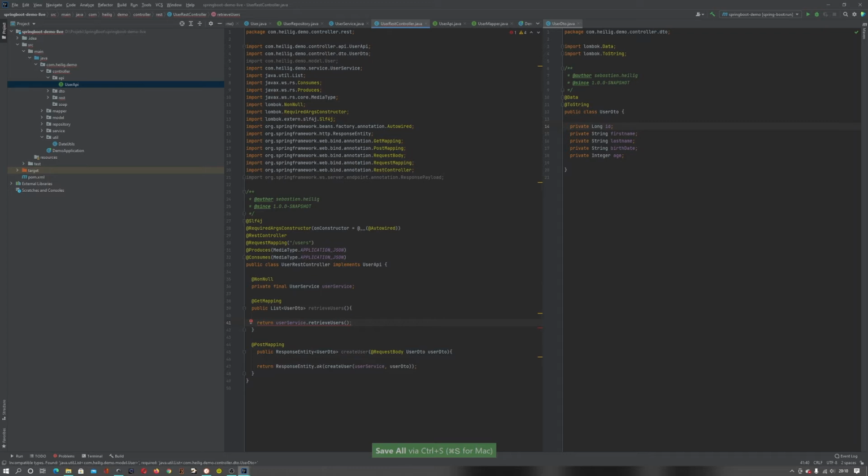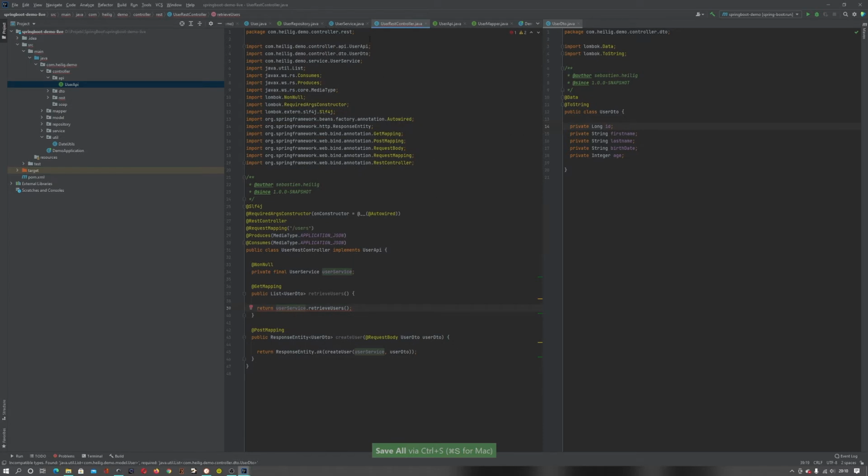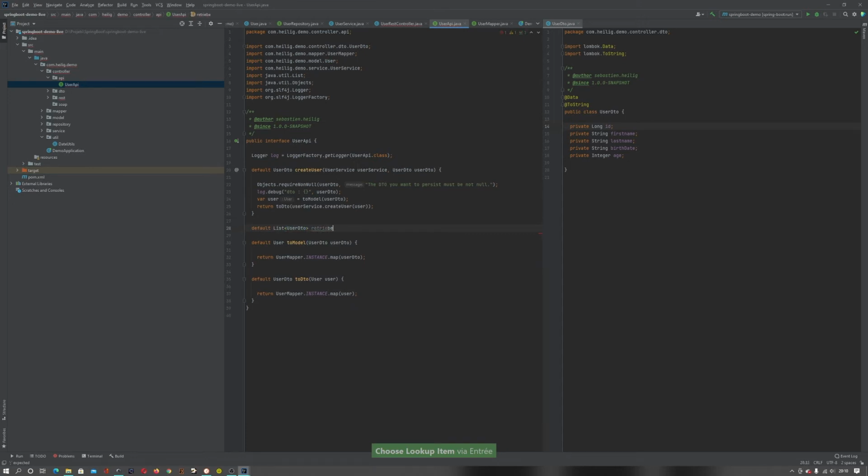And here it is complaining also because you want to use a DTO list and I'm retrieving a list of users. So let's go again into our UserApi interface and let's complete it in order to retrieve a list of users. So again, let's create a default method that will return a list of user DTO. Retrieve users. So it takes a user service in parameter.